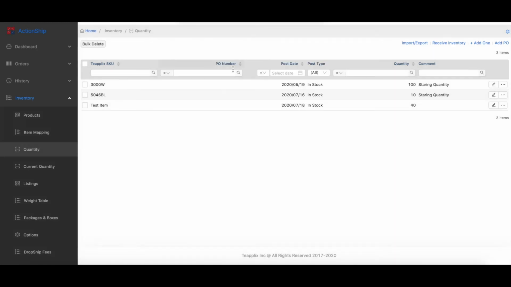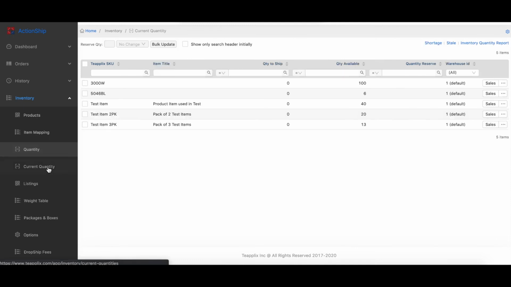For all the products that you have entered a starting quantity for, ActionShip will automatically trace its inventory in real time by deducting the orders purchased or shipped after the post date. For example, if you entered a quantity of 10 yesterday, but there are 4 orders purchased before yesterday that just shipped today, we will deduct a quantity of 4 and calculate the quantity available as 6.